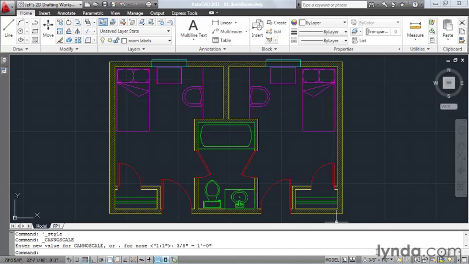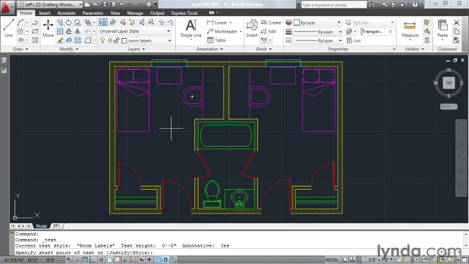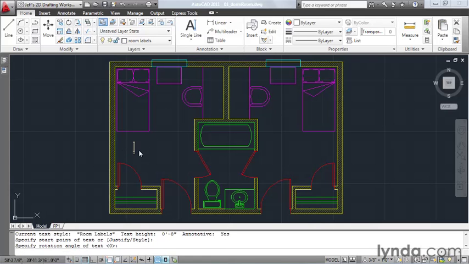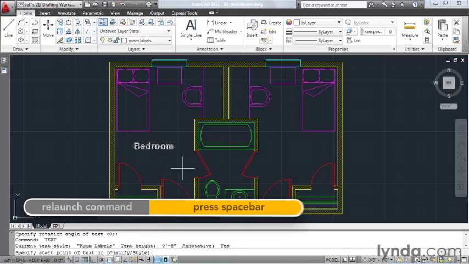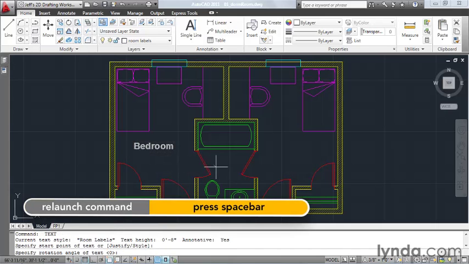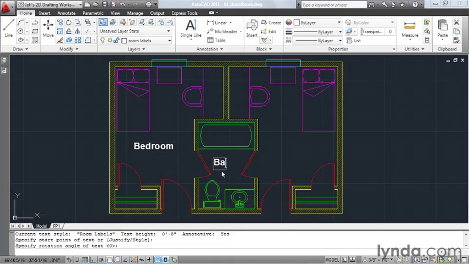Since these are simple labels, I'm going to create some single-line text. I'll start my text right here, and then I'll press Enter for the rotation angle, and I'll type bedroom. Let's do one more. I'll press the space bar to relaunch the command. I'll put one here, and I'll press Enter. I'll call this bath. Notice if I place my cursor over this text, I can see an icon. This is a visual reminder that this text is tied to a specific plot scale.